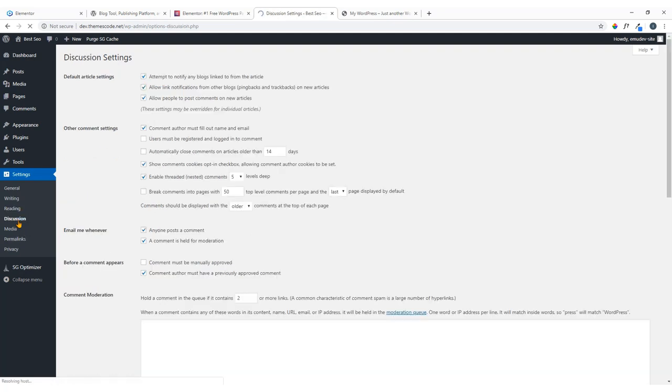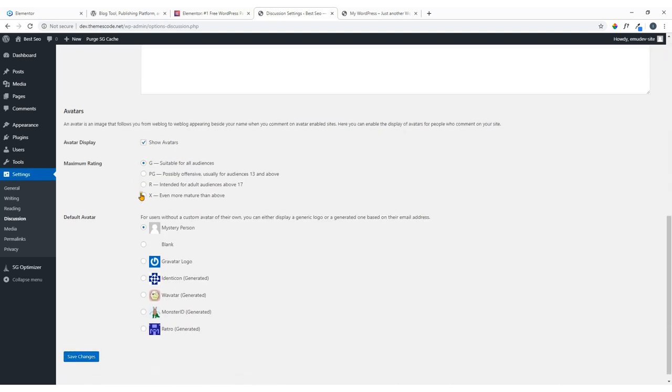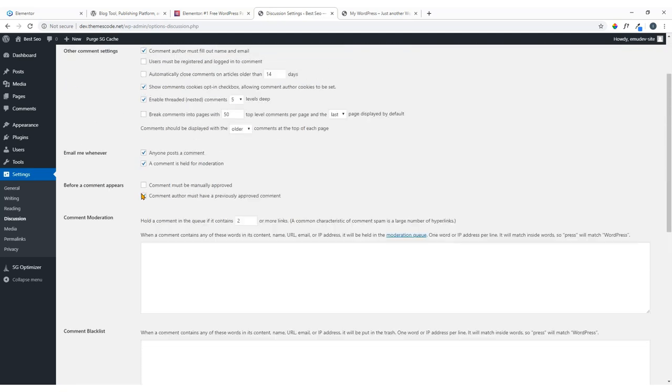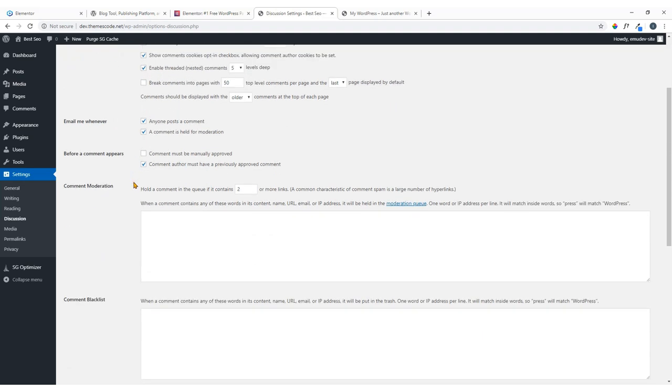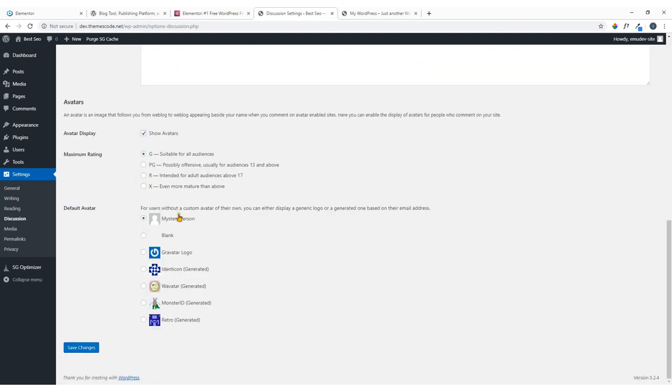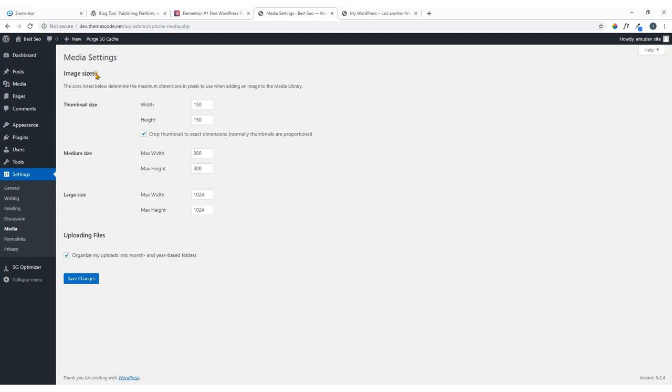Okay, next one is discussion. Here, you will just set up the discussion section, I mean commenting section. You can see attempt to notify any blog links from your article, blah blah. Just self-explanatory. You will read and just check, uncheck every setting. Once you are done, hit save changes. Next one is media. Here you will manage the image size, the thumbnail image size, medium size, large size, and permalinks.